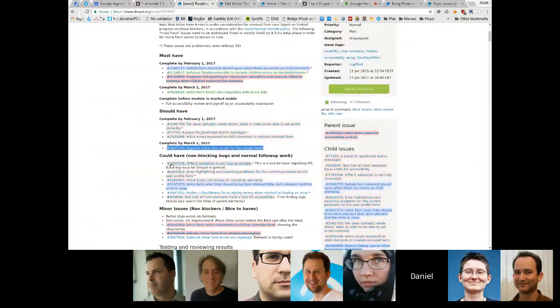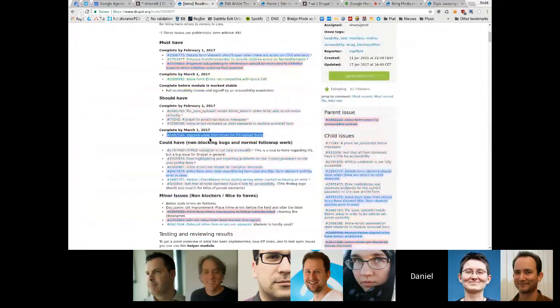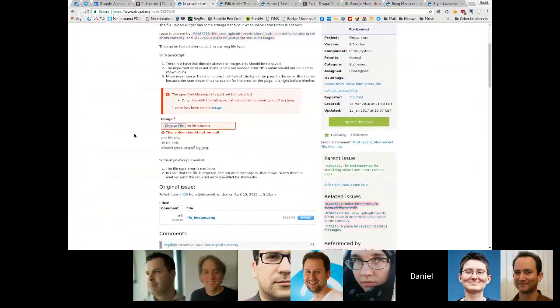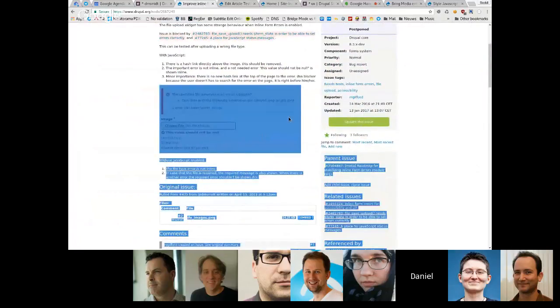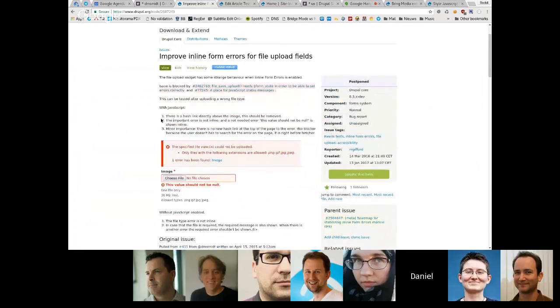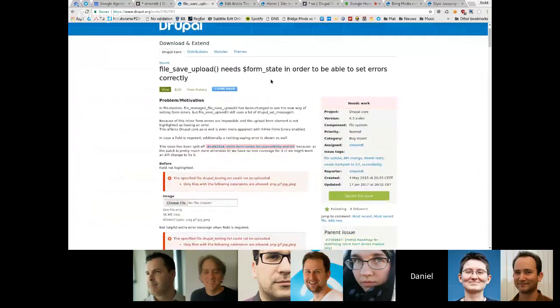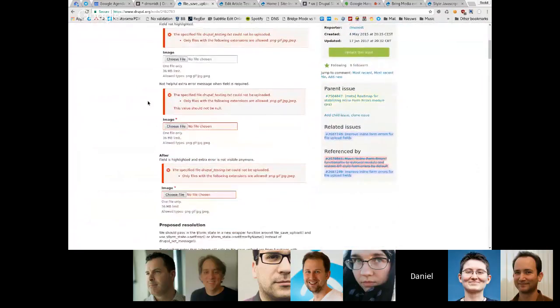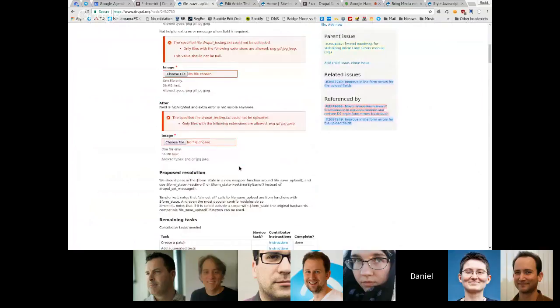But I think in the original issue, we had really strange output. Yeah, we had output like this. Oh, sorry that I highlighted that. This value should not be null, and then one error was found and that was not put inside. But yesterday I fixed something and it already looks a bit better. And this is the file save upload into form state. So if that gets in, then it looks like this, what you already saw also in the demo I just gave.